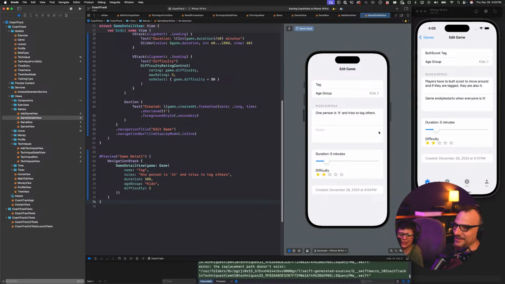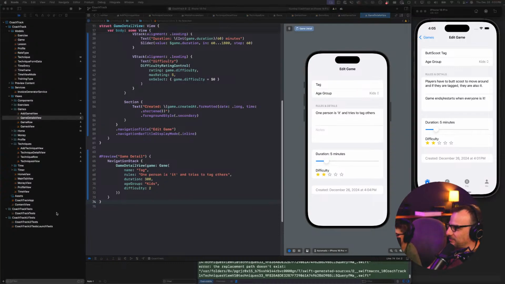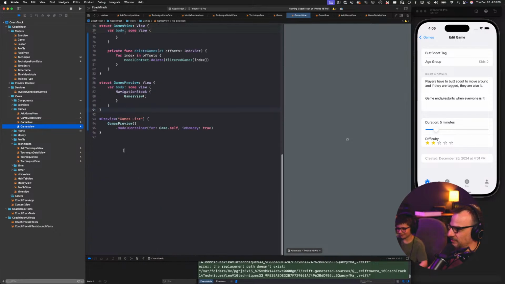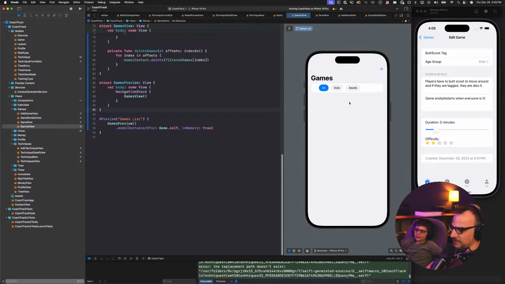Okay. All right, let's see. I think we're doing sound effects right now. A games list. That's what we want. So games view should have our games list. And it does. And there are no games there because we don't have any.